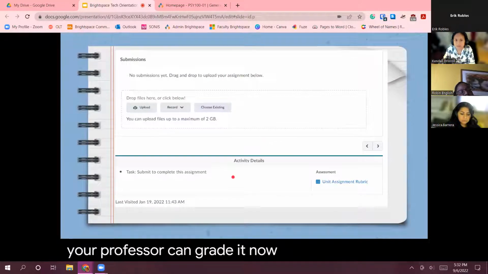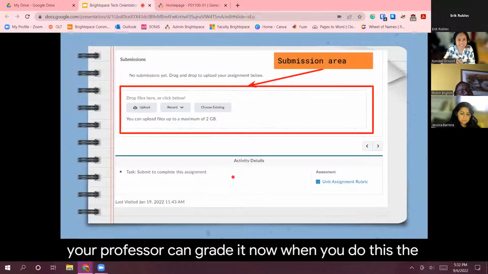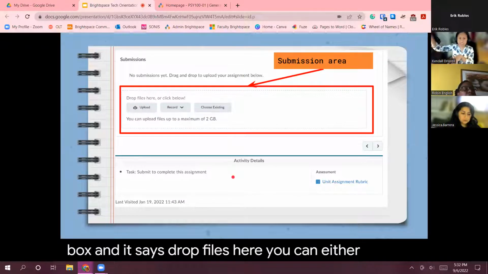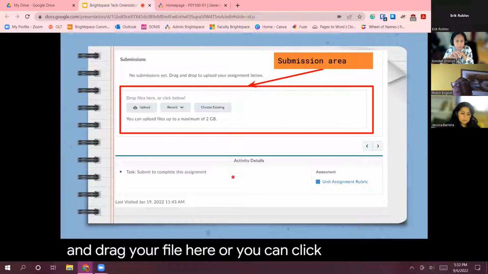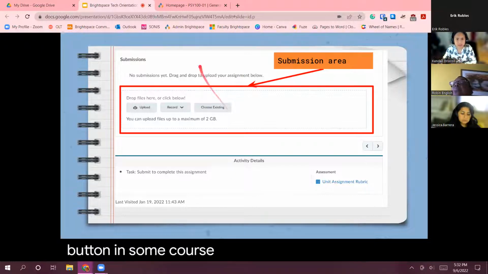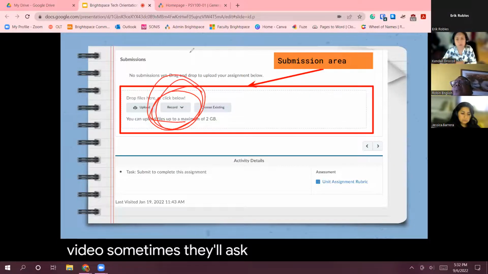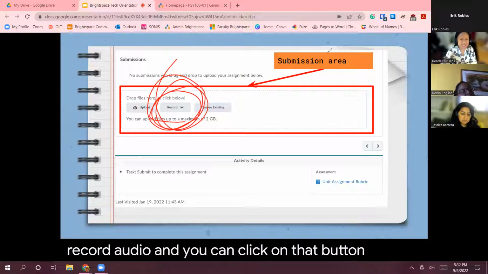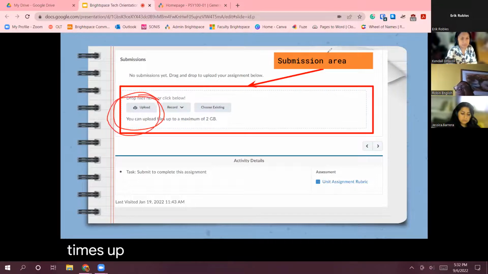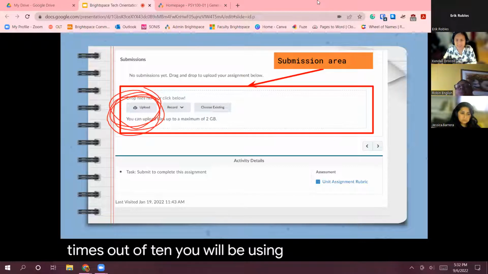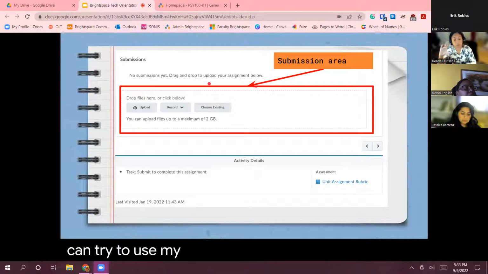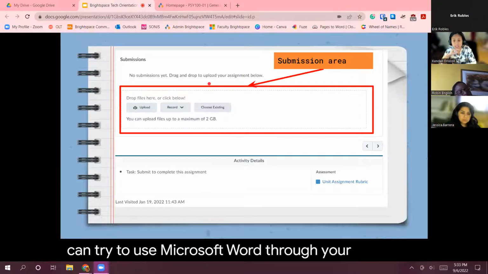Now, when you do this, the submission area is this little box that says drop files here. You can either click and drag your file here, or you can click that upload button. In some courses, it'll ask you to record a video. Sometimes they'll ask you to record a video or record audio, and you can click on that button right there. But most of the time, I would say about 8 times out of 10, you will be using that upload button right there. And I highly, highly recommend that you try to use Microsoft Word through your email, which is pretty exciting.